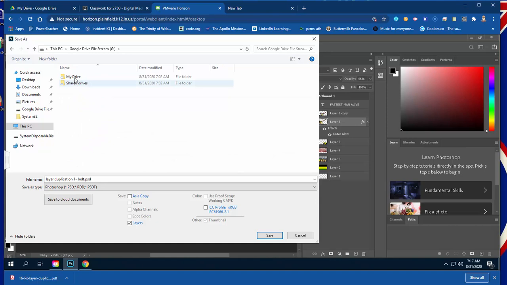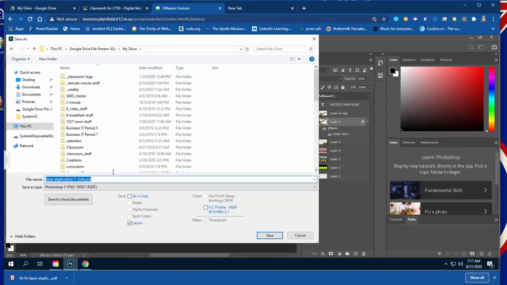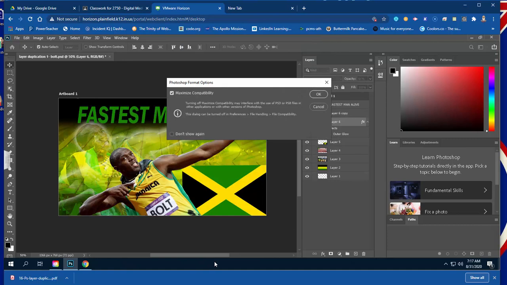So you go to Google Drive File Stream, go to My Drive, and I might just change the name of this. I'll just call this layer dupe 1 done. Right? All right, save that.